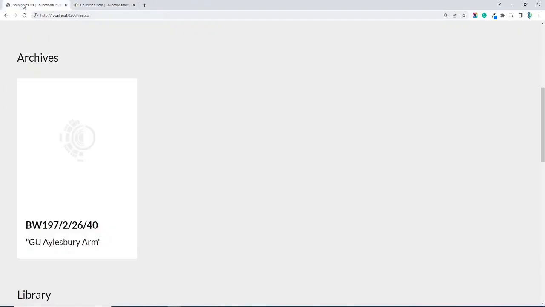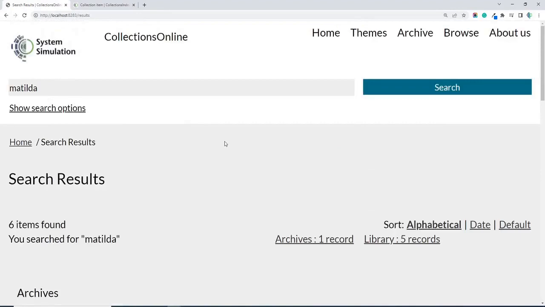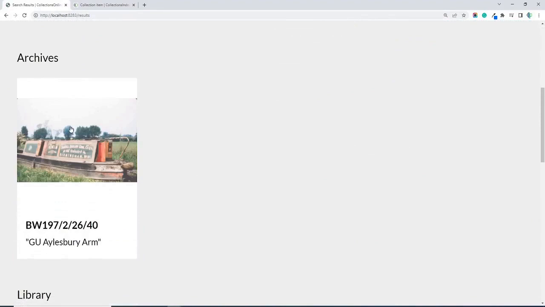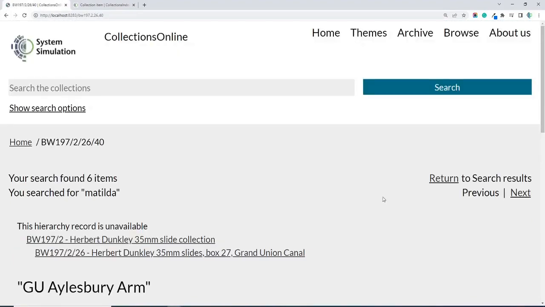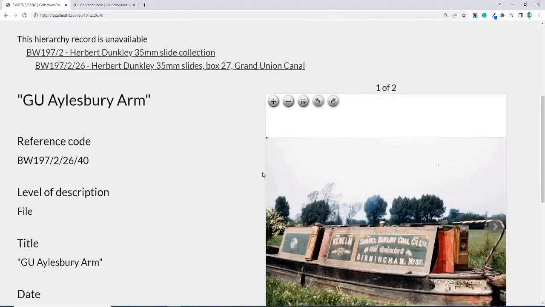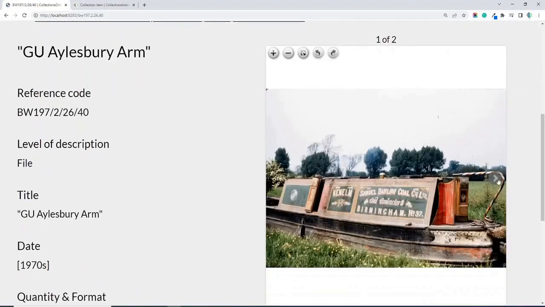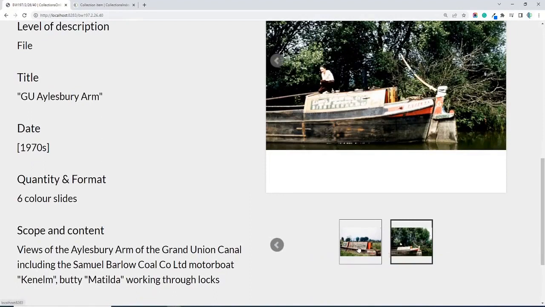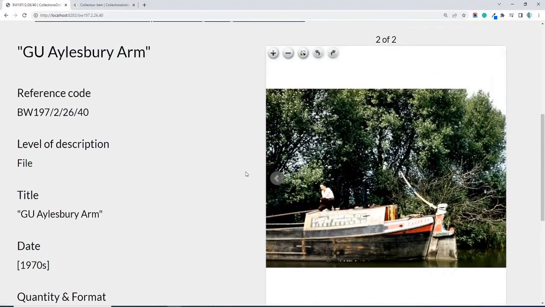And now if we head back to Collections Online and run that same search, we'll see that I have my archive record with an image, and if I view that record, I have the first image and the second image here, and I can see them as thumbnails here. So that's how you make archive records and their images available on the website.